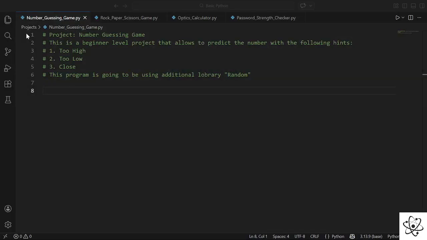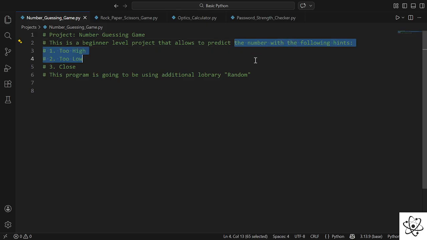Now let me share my screen. So as you can see, we are going to be creating a beginner level project that will allow user to predict number based on the following hints, and we need to use some additional library which is random. Now let's start the project.